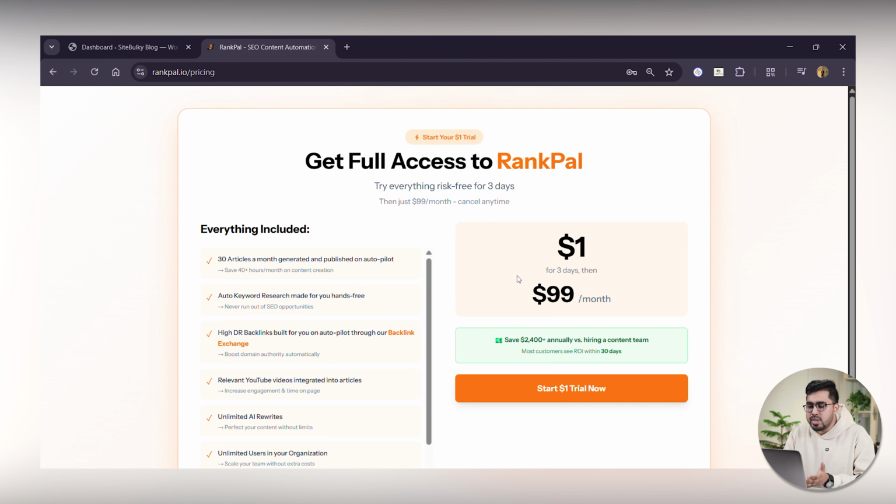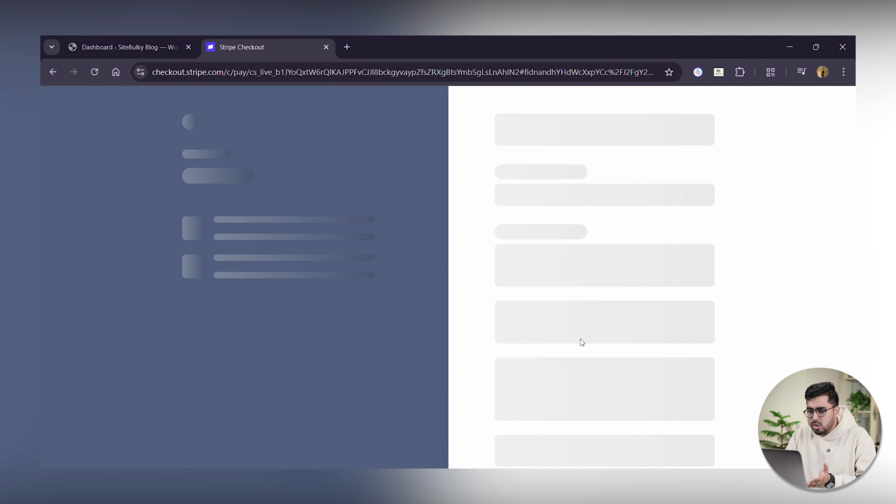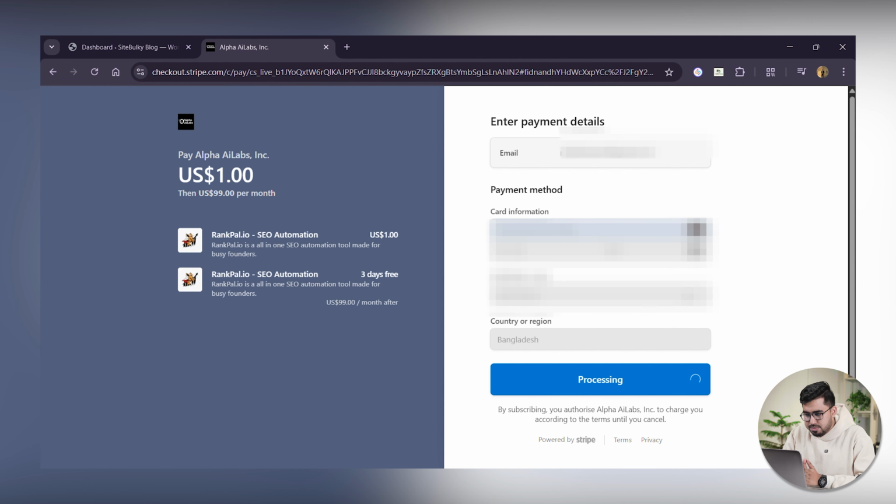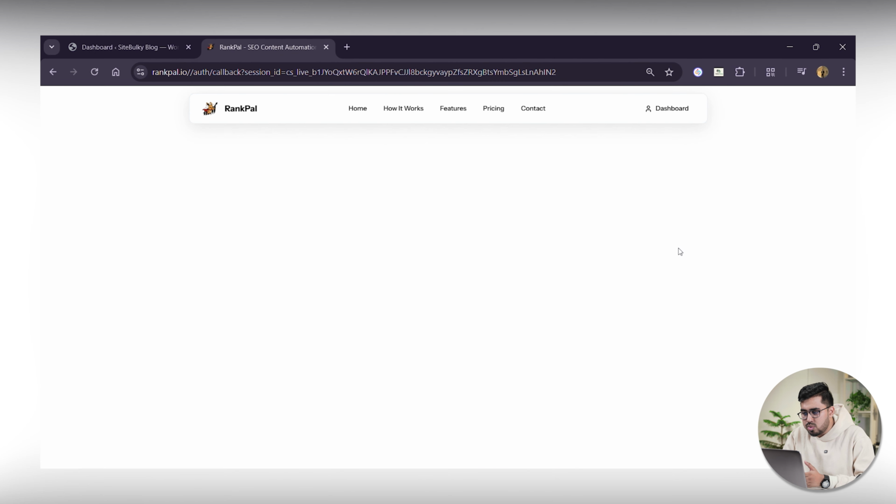So as you can see, we've done a $1 payment for 3 days, or you can get it for $99 a month, so that no one misuses it, of course. Now we start the free trial. And as you can see now, it's processing. It will transfer it to our payment gateway in Stripe, where we will put our card information. And after inputting it, let's pay. So now our payment has been successful, and we'll be redirected to our web page.